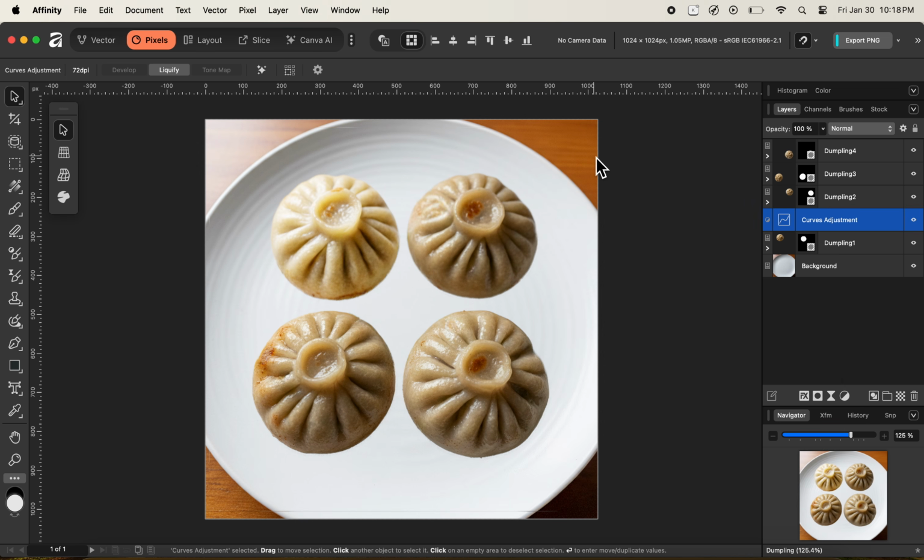And now if you have noticed here, when we increase the brightness of the overall dumpling one, then it also affects the background layer right here. So if I hide the curves adjustment layer here, you'll see that the background has also been affected with it.